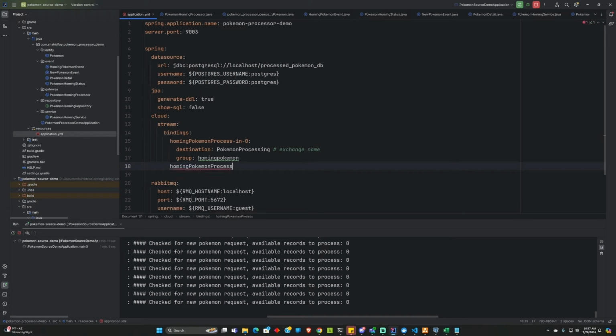And then we want to send it out. So out to our consumer, and we're going to send it to the destination Pokemon homing. This is also the exchange name. And the group is homing Pokemon. Okay, so that looks good. That should mean we're all good to go.